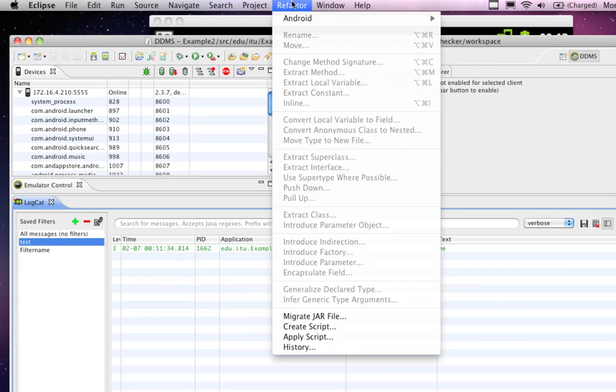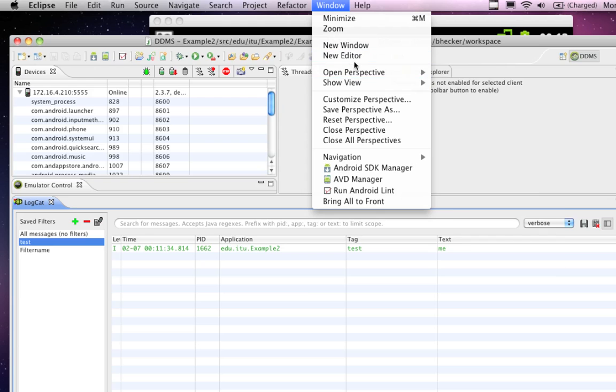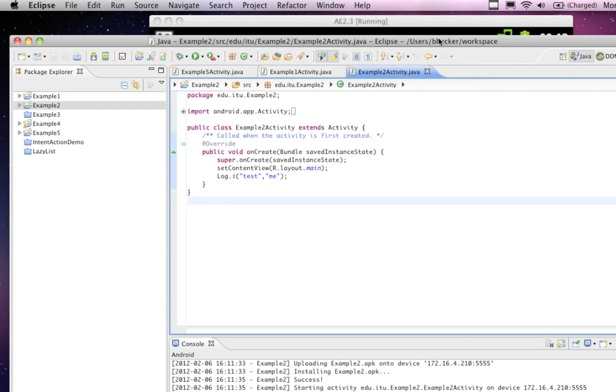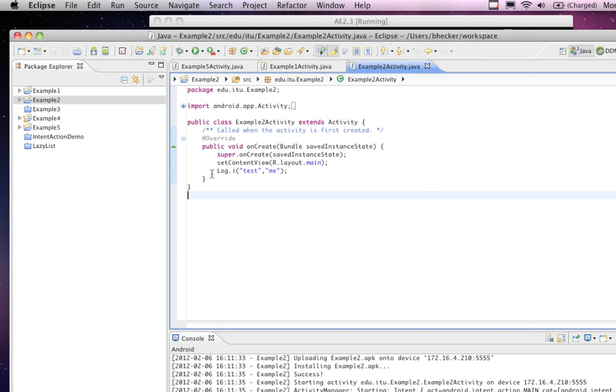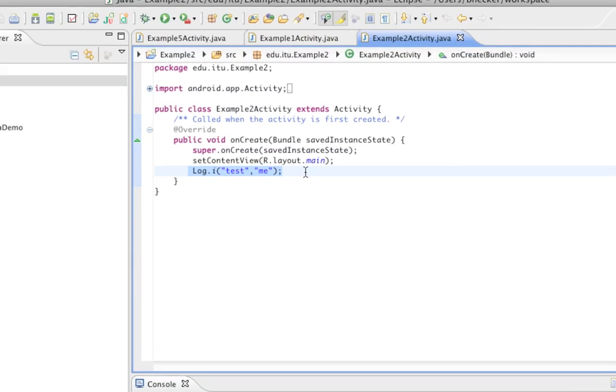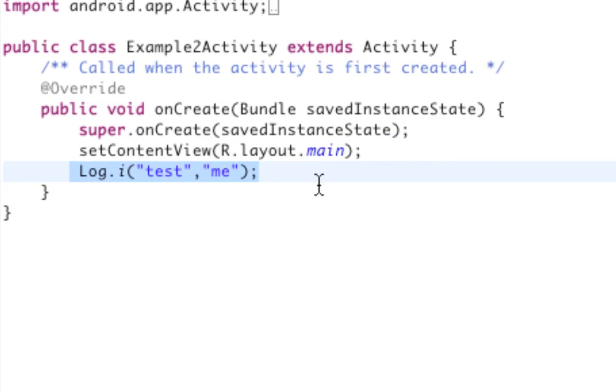If I change the view back to Java instead of being on the debug mode, I can see it right here. Actually, this is the line that's showing up the information that's being added to the log. So I can say log test me, test me, which means I made it to this functionality, I made it to that method, I made it to that method. And you can see a whole stream of these.